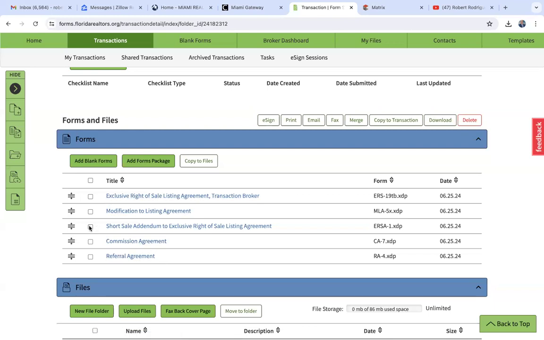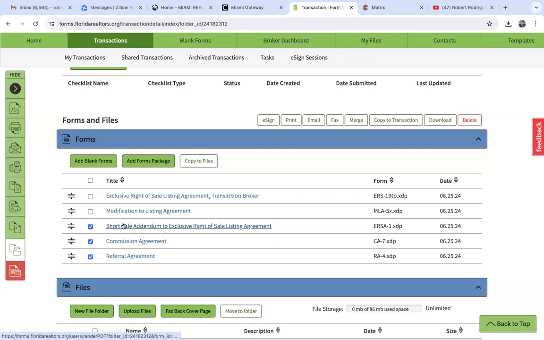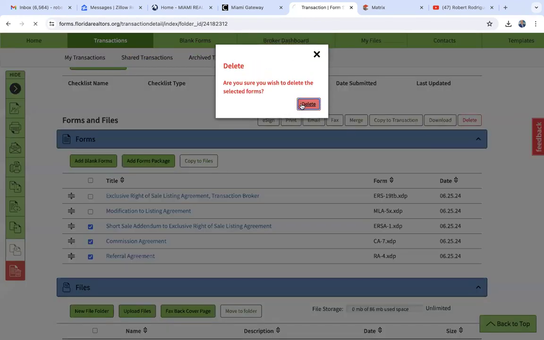All right, so I don't want to confuse you guys. I'm going to go ahead and erase these three right here. We're going to keep the first two. So we're going to select these three right here, go to the upper right corner, click on delete, and we're going to delete that.